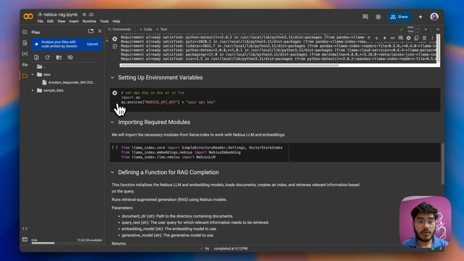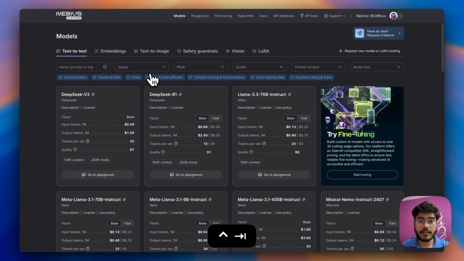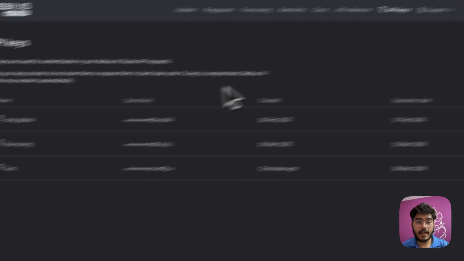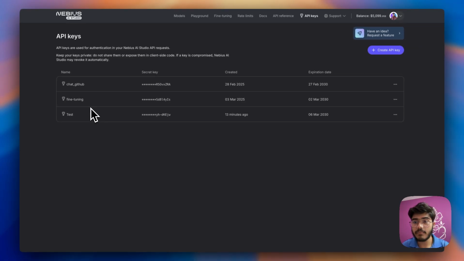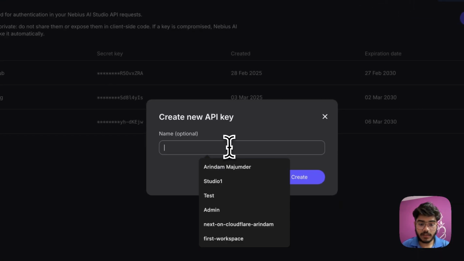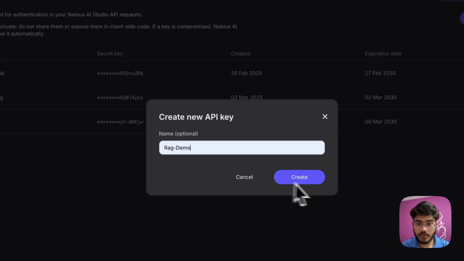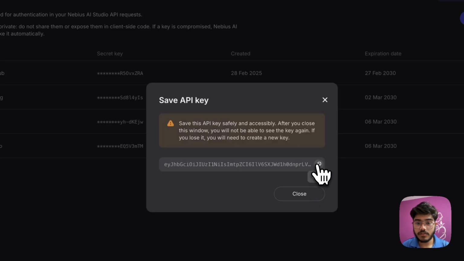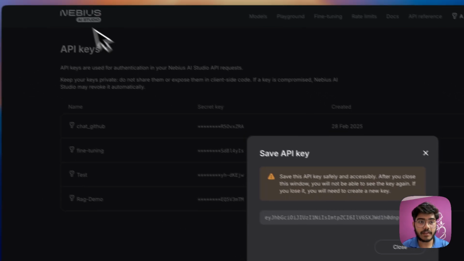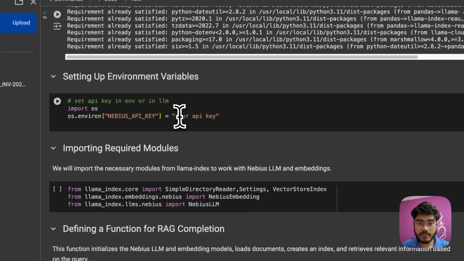Next up, we will need to set our environment. For that, we need a Nebius API key. To get that, you can go to Nebius AI Studio, then go to the API keys section. I have already created a few API keys, but just to show, I will create an API key here. Name it rag demo and create it. So here is an API key. I will copy it and paste it here.